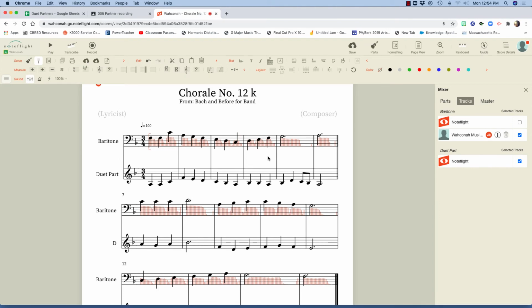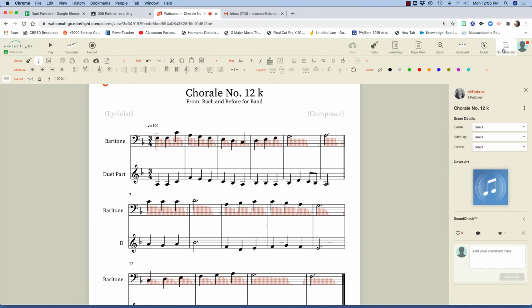So now all that has to happen is my partner has to record it. So I'm going to hit Save. That is very important. Now I'm going to let my partner know that I recorded a part. So I'm going to go to Score Details, and the dialog box will open up in the bottom. I can go down below and type in a comment to let my partner know it's their turn to record.